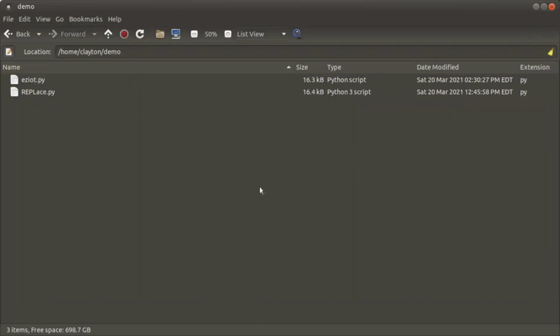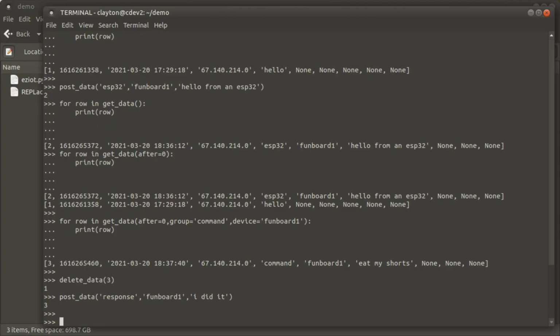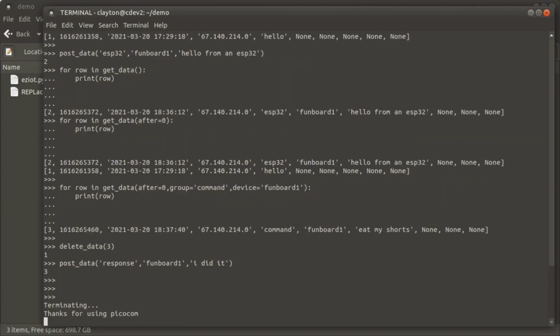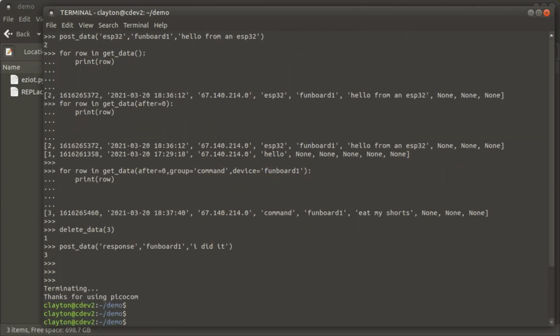Okay, so that's really all there is to it. So we can send commands up there, or send data up there, we can pull data down, and we can have a conversation between our devices. Alright, so that's pretty much it. So I'm going to Control A and Control X, and I'm out of here.